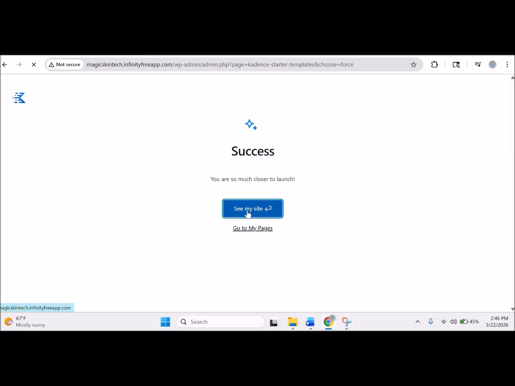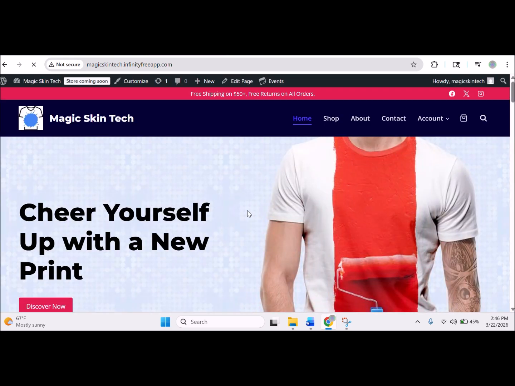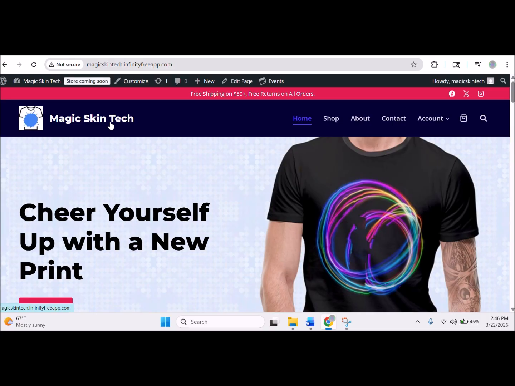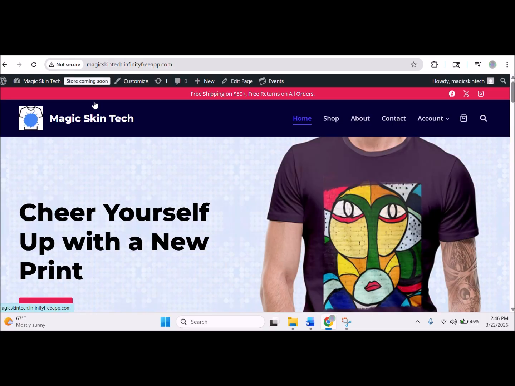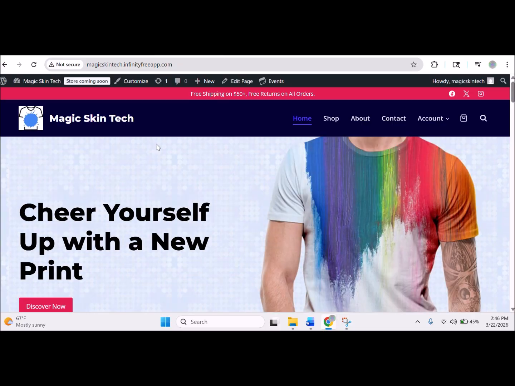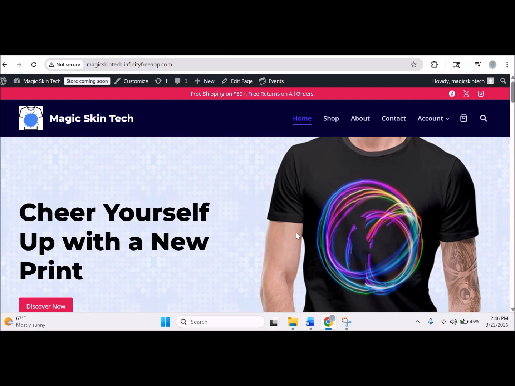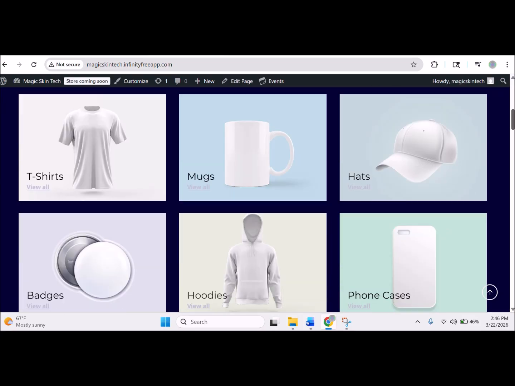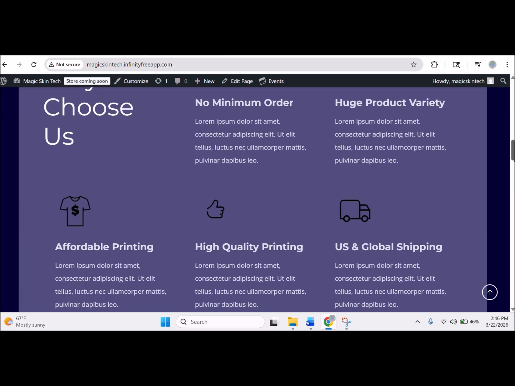And then you can click on this blue button, see my site. It'll take you to what your site looks like now. So remember that blank site we had? Now my site looks like this. I've got Magic Skin Tech with the t-shirt logo looking stuff on there. We've got this whole print shop store that I built pretty much from scratch with a little bit of fumbling around, but pretty limited effort.